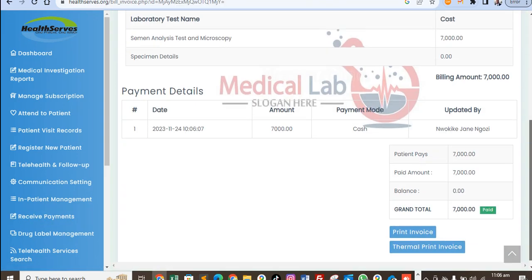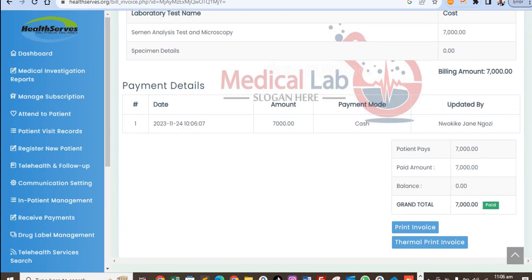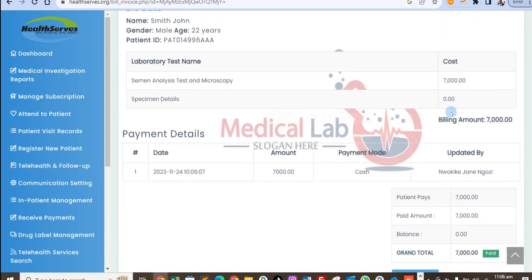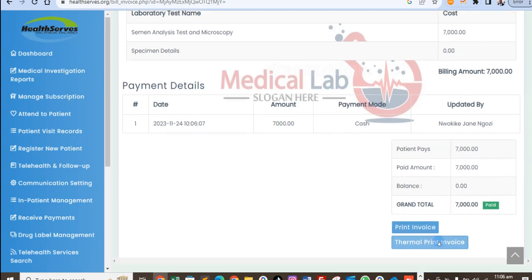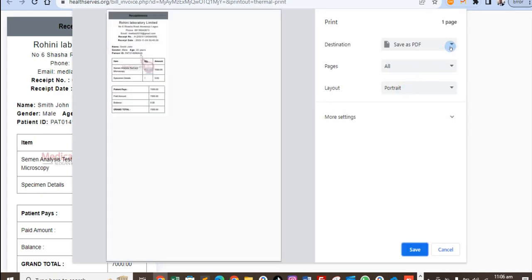So I'm printing the invoice for the patient. So that is the invoice of payment, showing what is paid for. That is the service the patient is going for. These are the tests that the patient is being billed for, right? So then I can print a thermal invoice for the patient, and I can use my thermal printer. I go for thermal printer.